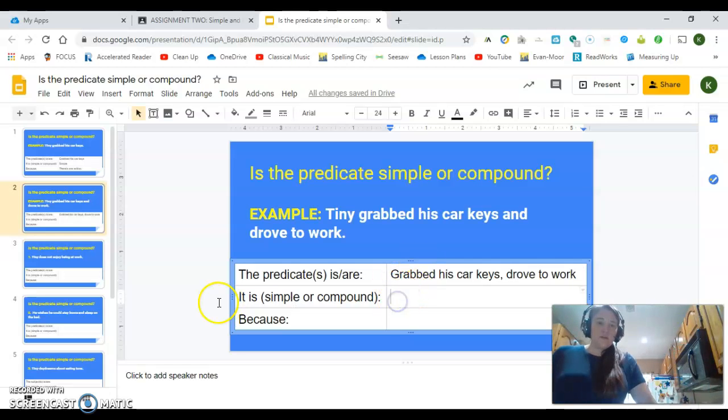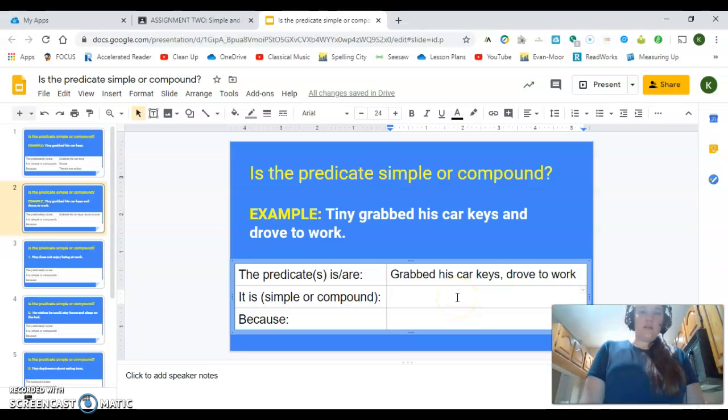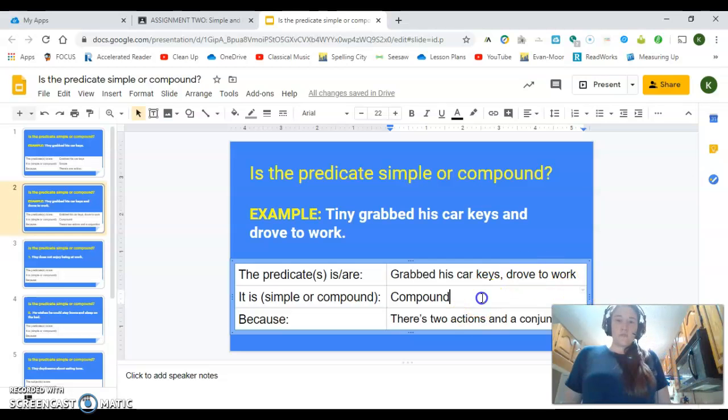Okay. Is it simple or compound? It is compound. How do we know? There's 2 actions and a conjunction. Okay? And that's how you do this assignment.